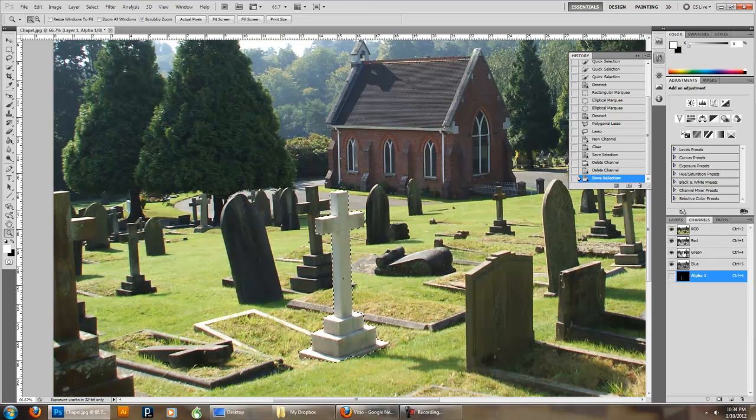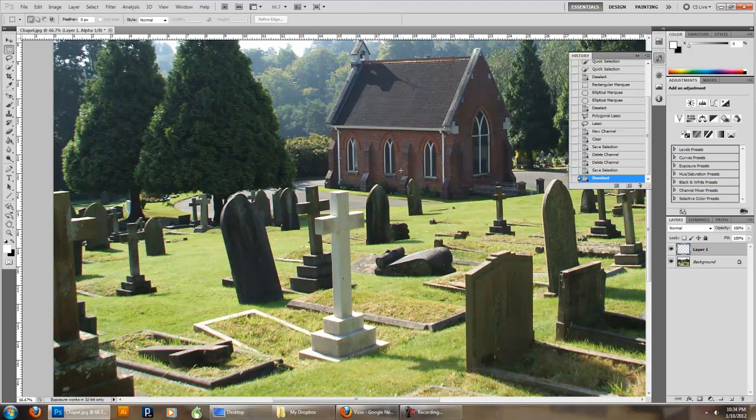So if I go back, I'm just going to turn this off here. I'm going to turn this off, and I've lost my selection. I don't have my selection anymore. If I go to channels and I pick that alpha channel that I saved, and I click this button here, it's going to load that selection. So no matter what, as long as I have this alpha channel saved, I can keep that selection. Okay, and I can do lots of things with that.